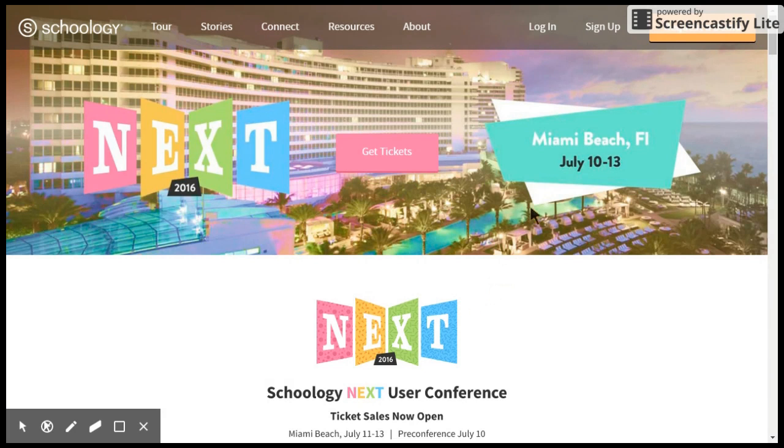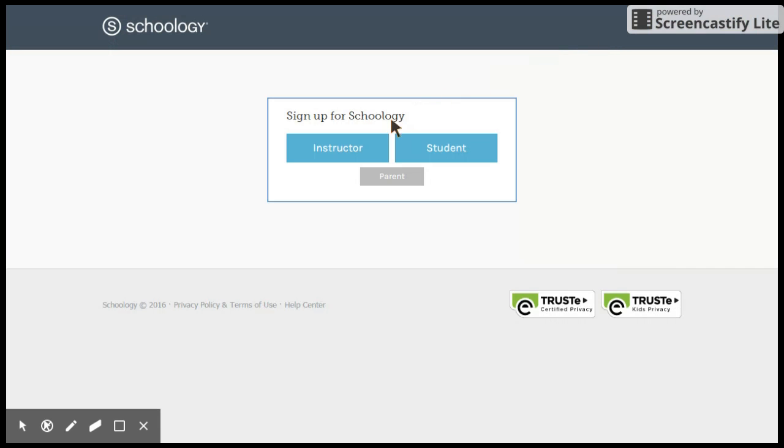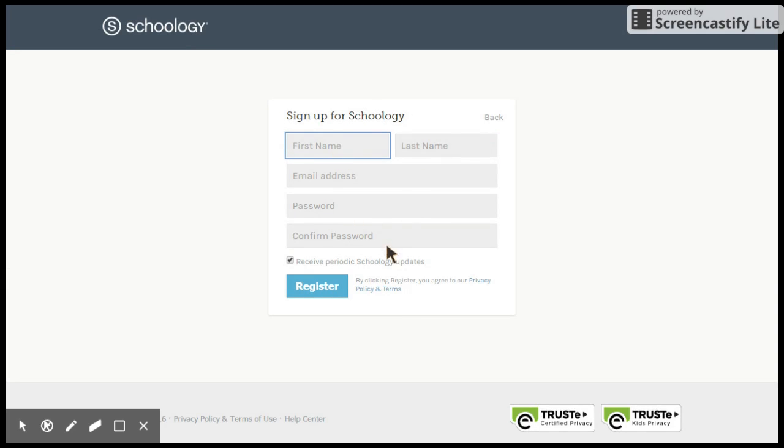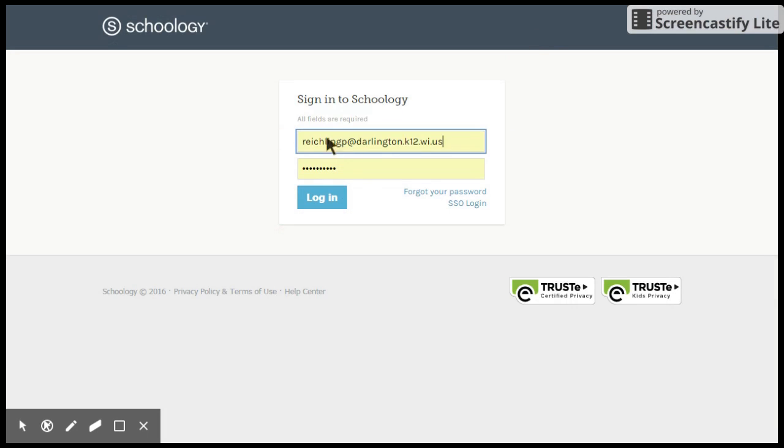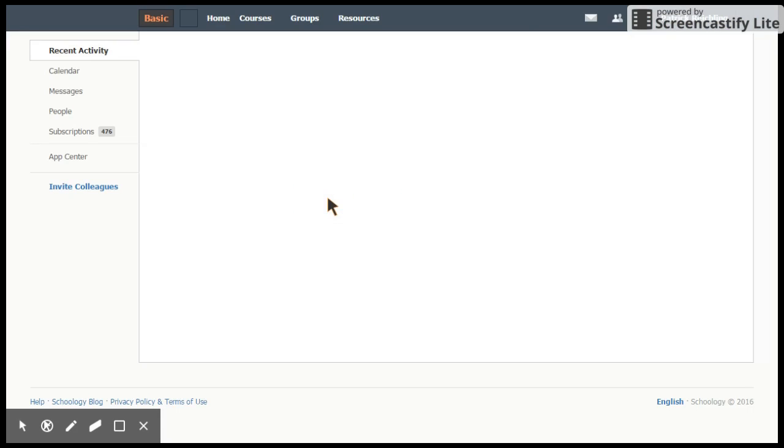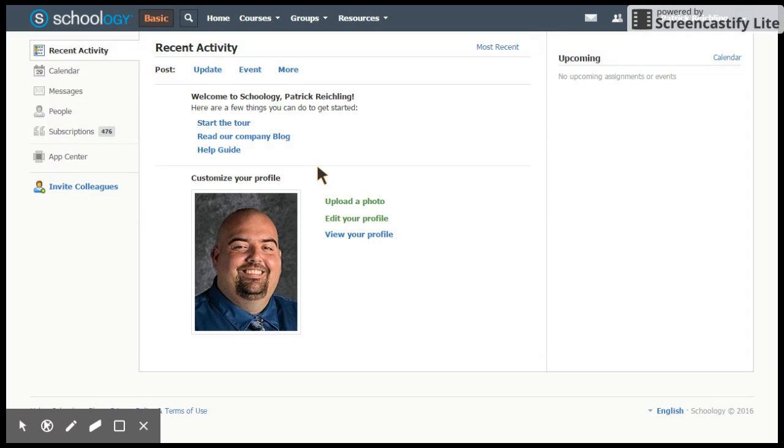So real easy, you can click sign up if you haven't already, and that's going to allow you to choose whether you're an instructor or a student. You can sign in using your email and create your own password. I've already created one, so I'm going to go to log in. You can see mine is already saved. Pretty straightforward, not overly difficult.